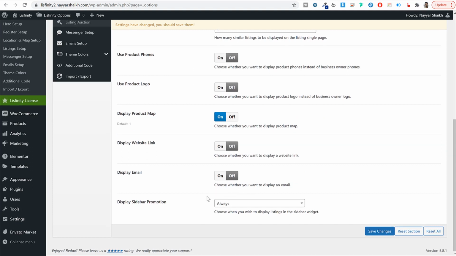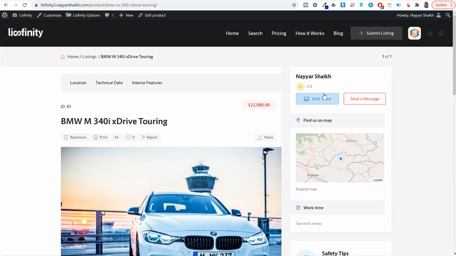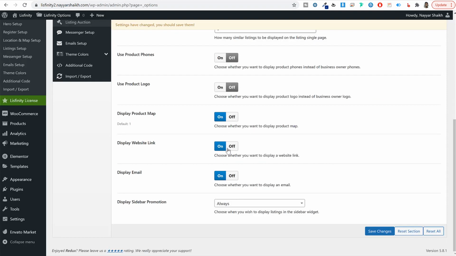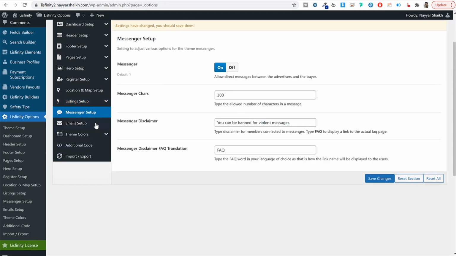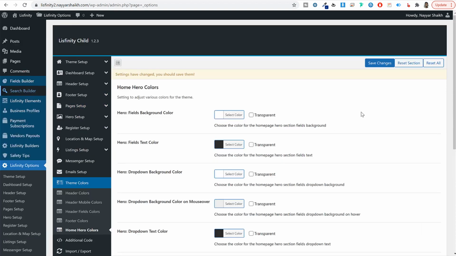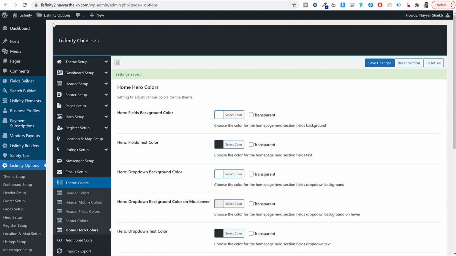Let's see, whether you want to display email and website link on the listing page. If you open the listing page, whether you want to display the email and all these things related to the person who has posted this listing. So whether you want to display that person's mobile number, email or not, you can set that. Then we have messaging setup, email setup. Right, so the rest of everything looks good, and with this we have completed this entire website.